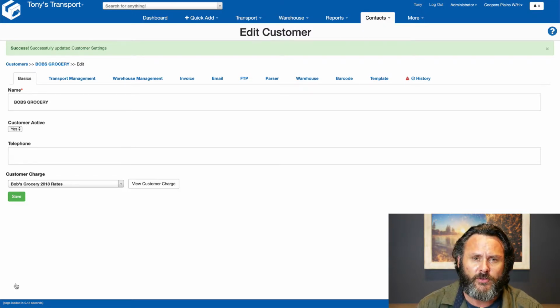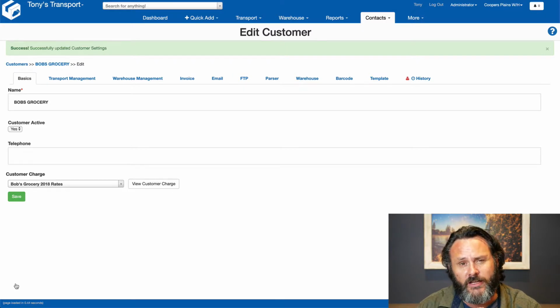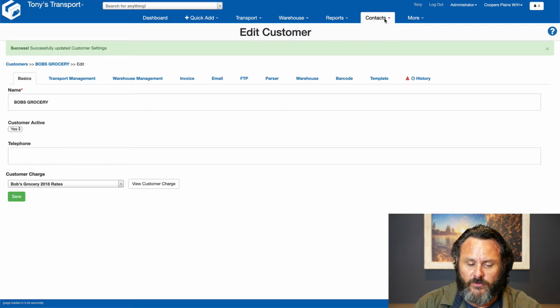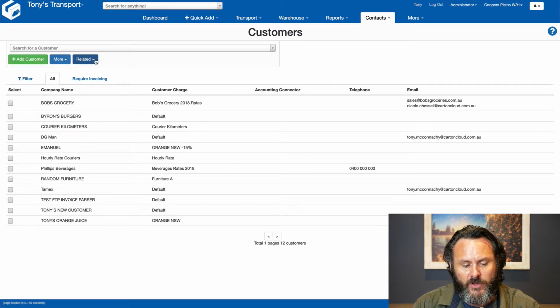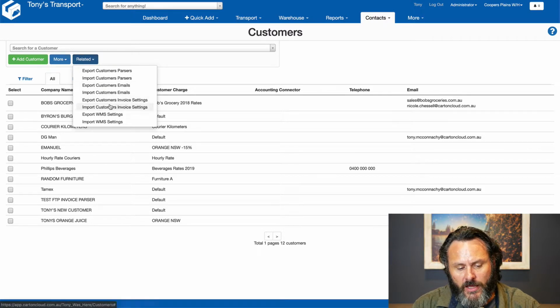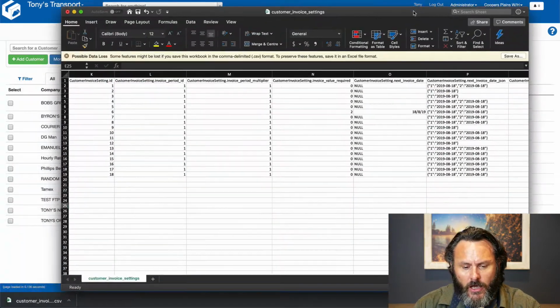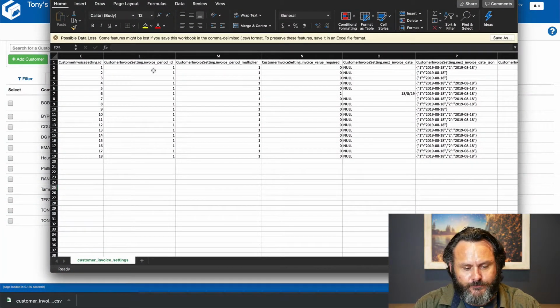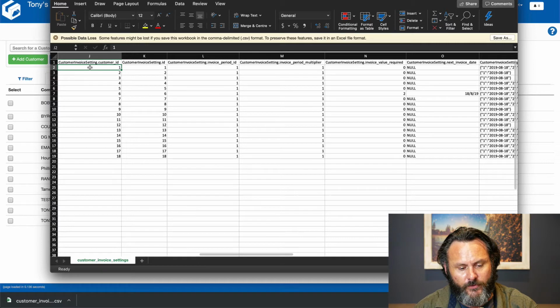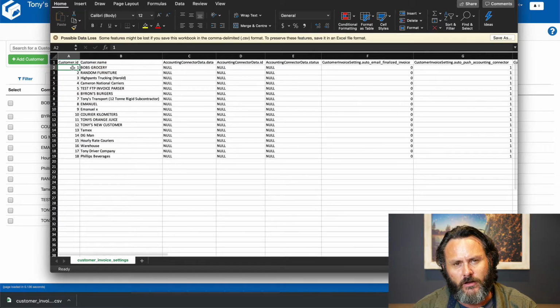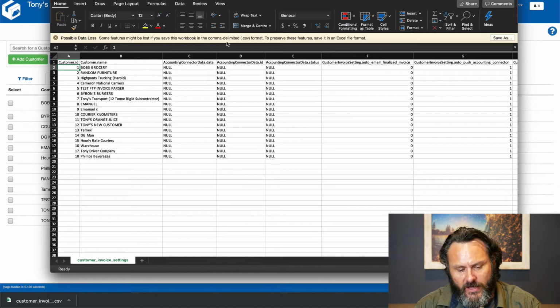But if you don't, and you've got 1,000 customers, there's a really easy way to go about changing it for them all. So what we can do is go into contacts, customers, and go into the related button. In here we have export customer invoice settings. So we can export a spreadsheet, and that spreadsheet will give us all of the details of all of the settings under the invoices for each individual customer.